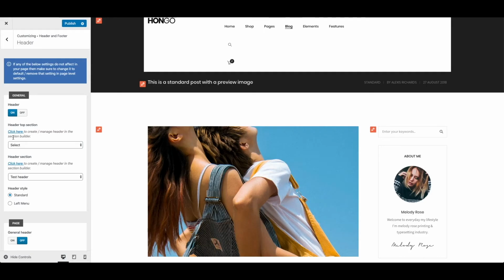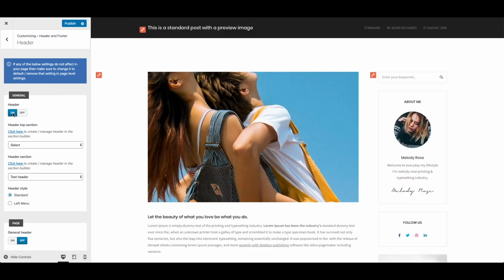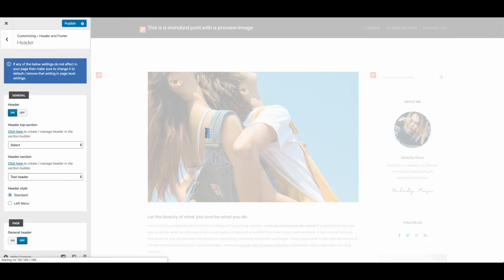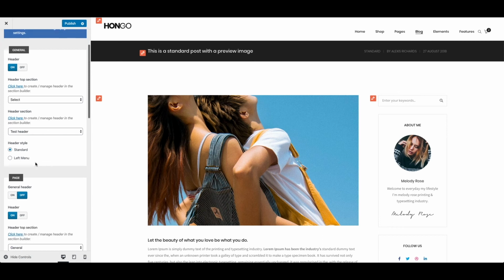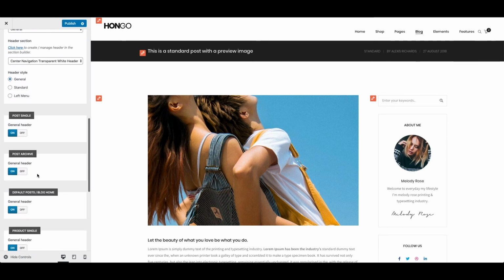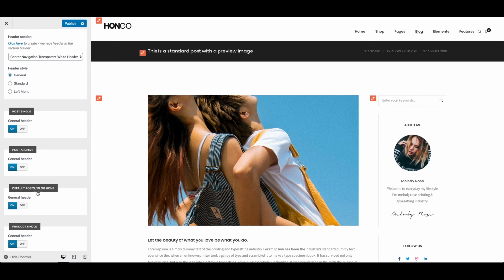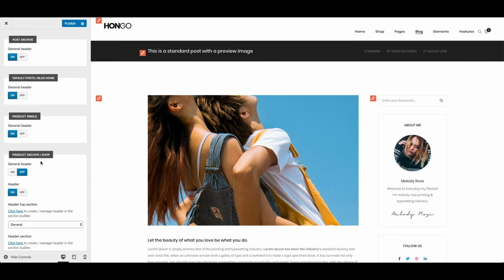Now go back to the customize panel, switch off the header, and switch it on again to have the updated header visible. So my test header is visible now with logo, navigation menu, search icon and mini cart. Header settings can be done differently for standard pages, post single, post archive, default posts or blog home, product single, and product archive or shop page.